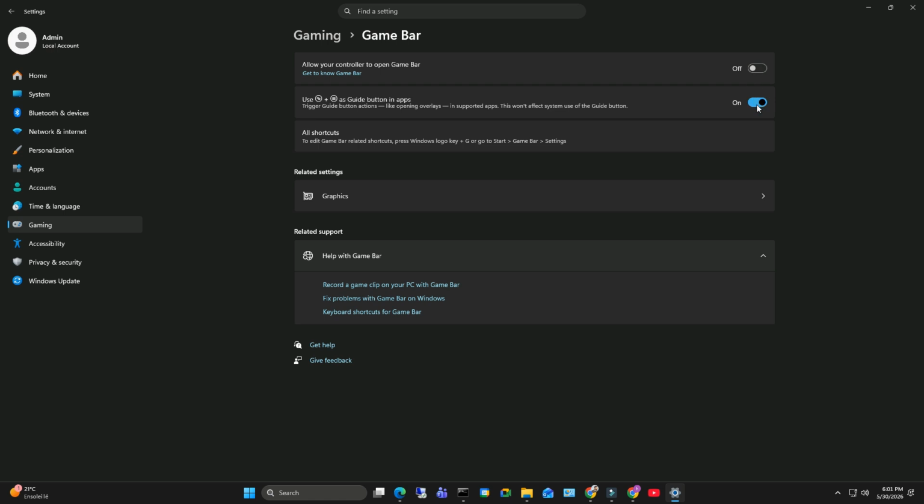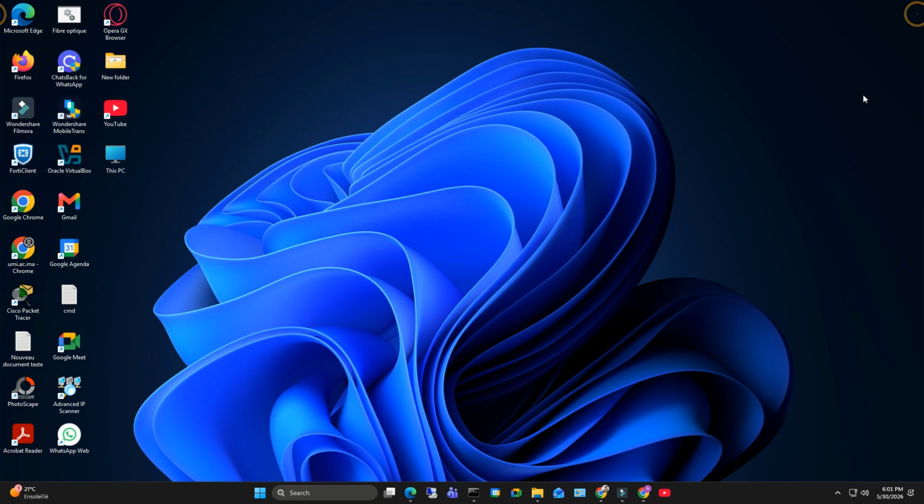This will prevent Xbox Game Bar from running in the background and stop it from opening accidentally when using a controller. And that's it! You have successfully disabled Xbox Game Bar on Windows 11.